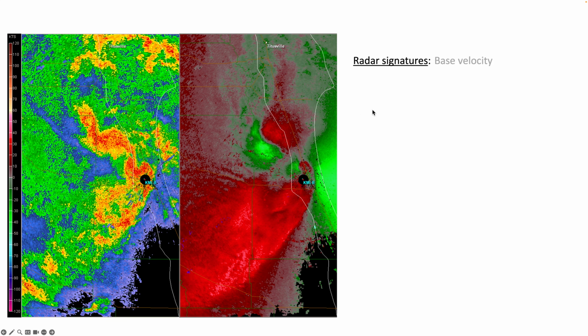So if we take a look at our radar signatures, base velocity, no hook. If we take a look at our base reflectivity, no hook. If we take a look at base velocity, what you'll see where the tornado is located is that there's a distinct shift in our velocities. Now remember, and we don't actually have our velocity key on this, but our green velocities indicate that we have movement toward the radar, and our red colors indicate that we have movement away from the radar.